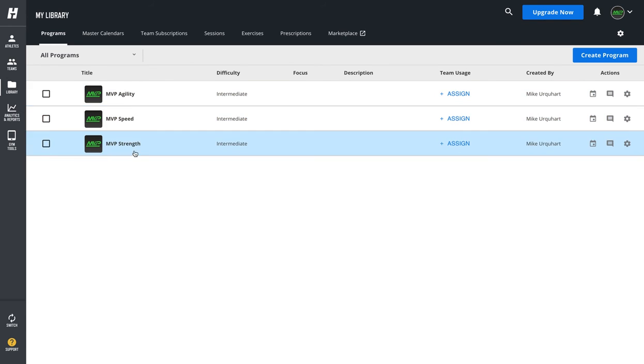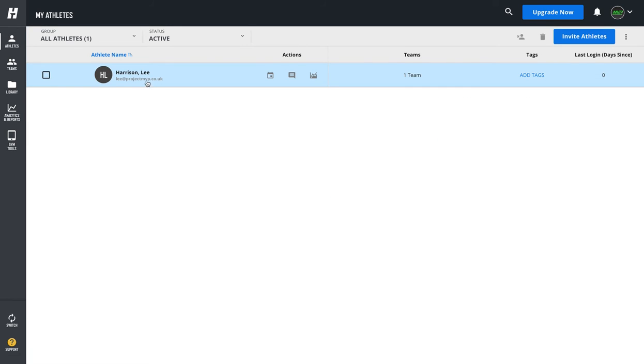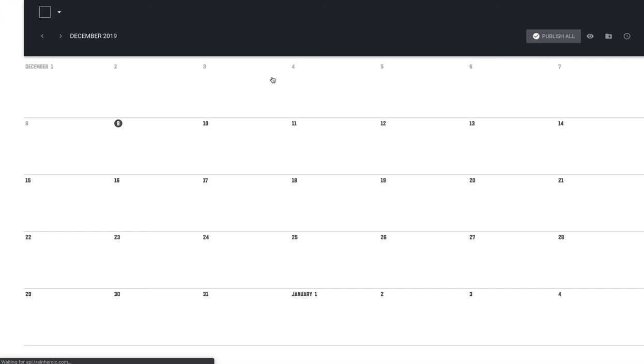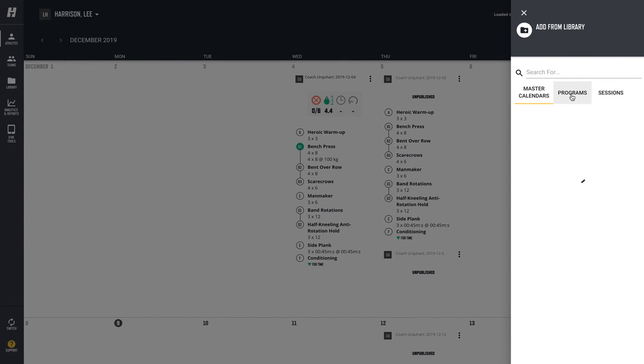But once these programs are created, or however many you decided were necessary, what you would do is you'd go into the athletes option here in the top left, and let's imagine you had just gotten done testing. We know what program you need specifically. Mike or a member of the staff would click on the calendar, and from here they'd click in the top right hand corner and they'd add a program.